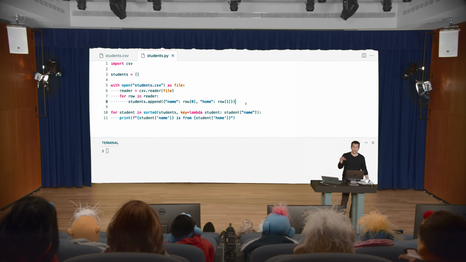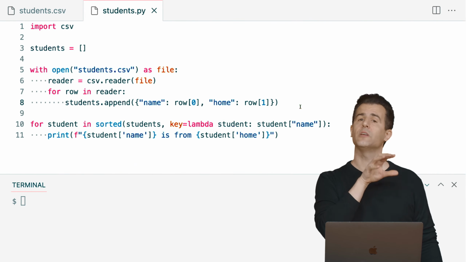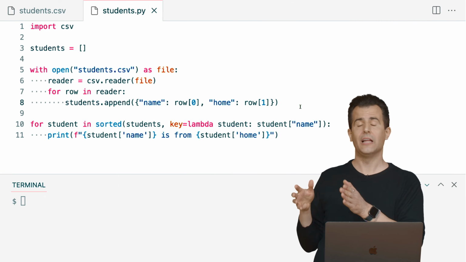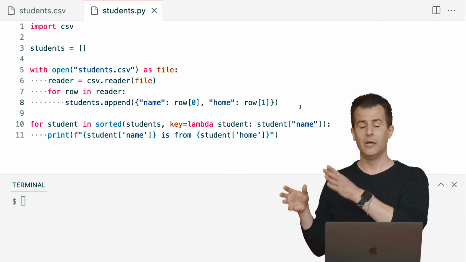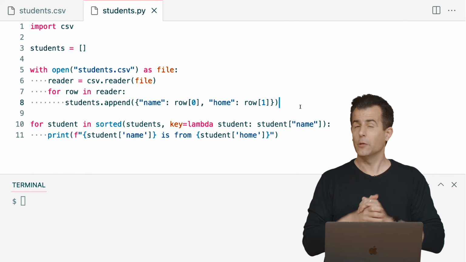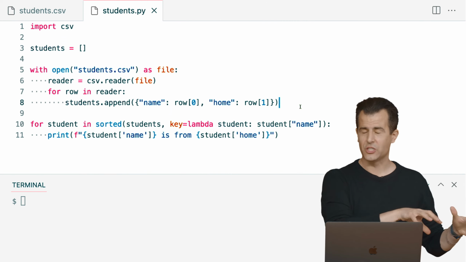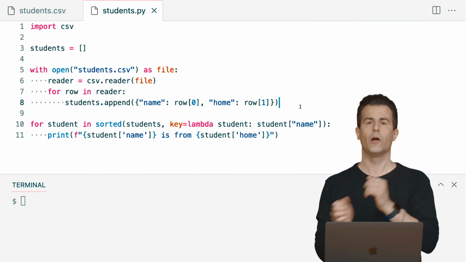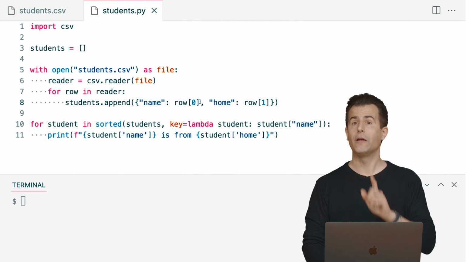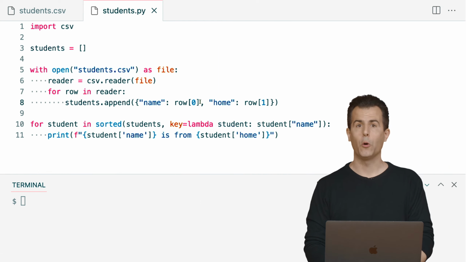Now, it's worth noting that the reader, for each line in the file, indeed returns to me a row. But it returns to me a row that's a list, which is to say that the first element of that list is going to be the student's name, as before. The second element of that list is going to be the student's home, as now before. But if I want to access each of those elements, remember that lists are 0 indexed. We start counting at 0 and then 1 rather than 1 and then 2. So if I want to get at the student's name, I use row bracket 0. And if I want to get at the student's home, I use row bracket 1.